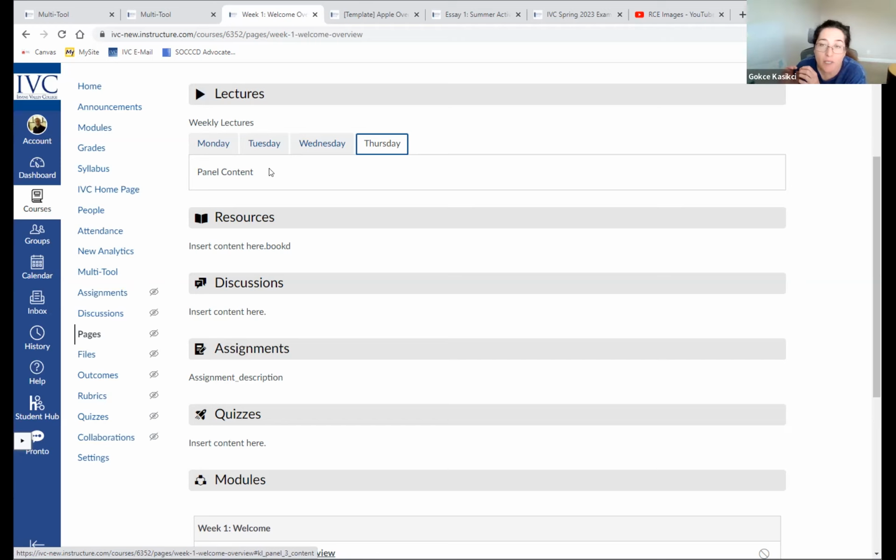No, but let me see if I understand this. So this overview page, when we create this overview page and we place our content in here, then we're not going to need additional pages in the weekly module, do we?